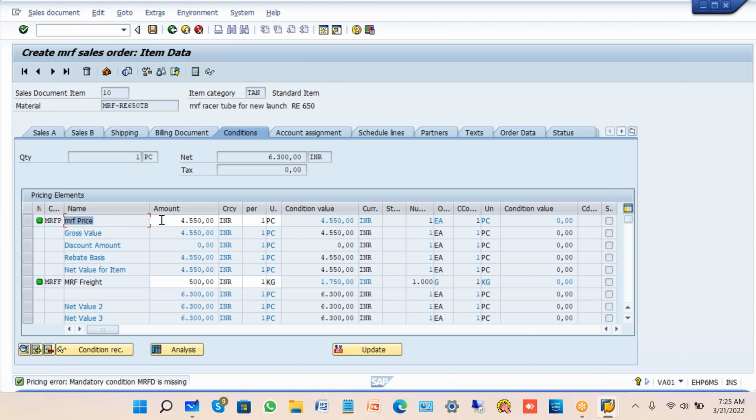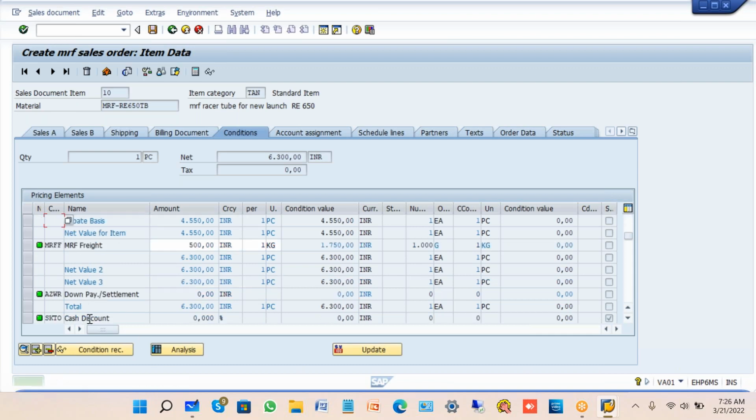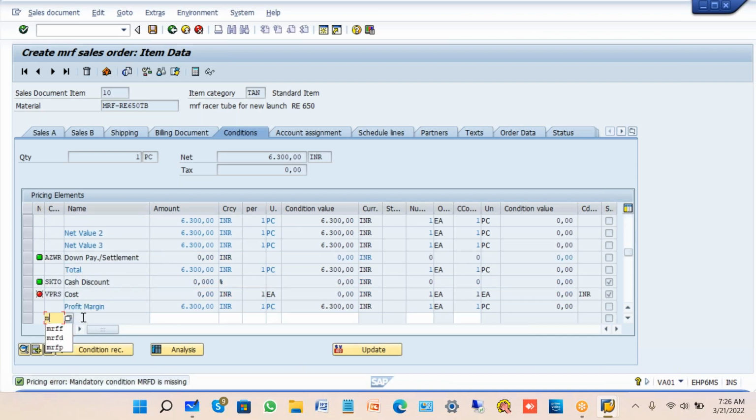See, my mandatory condition. 4,550 is the cost of the tire, and the delivery and handling charges I have given as 500 weight wise. So based upon the weight, it is calculating and it is coming to this amount. And discount, see, mandatory condition MRFD is missing because I made discount as mandatory, but the discount timeline got expired, so it is asking me to enter manually.